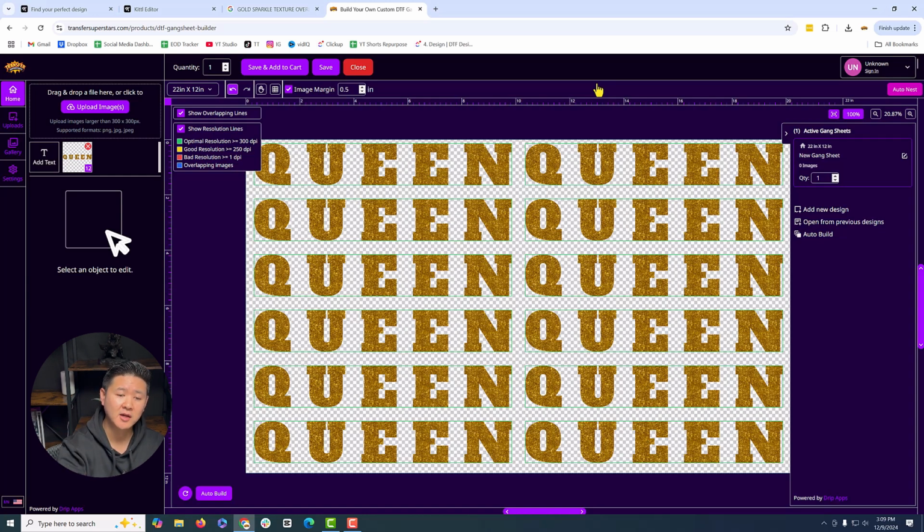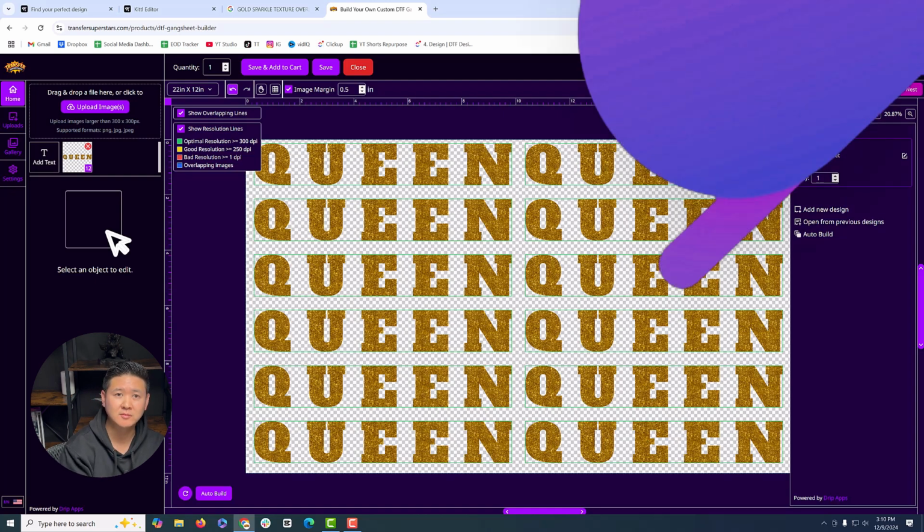I'm also gonna create another one of these with the UV transfer so that I can make a smaller version and put it on a cup, just to see how the resolution turns out using Kittl as an artwork platform to create your artwork for DTF or UV DTF.